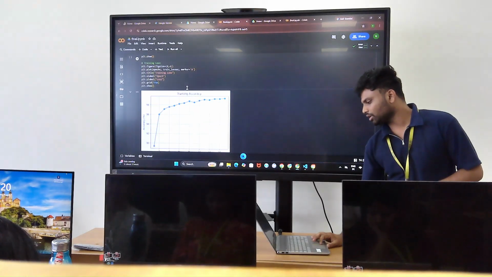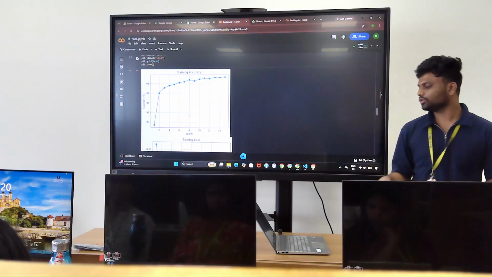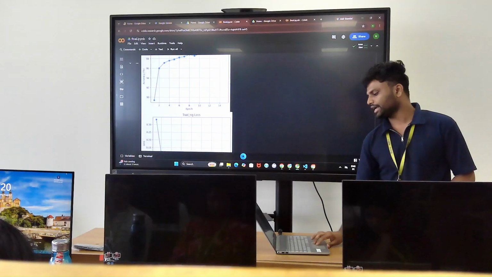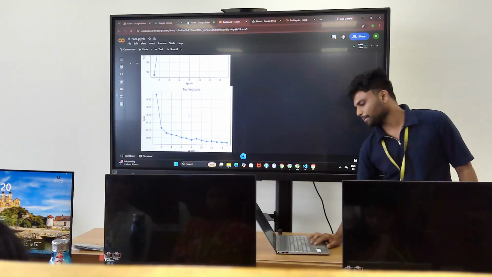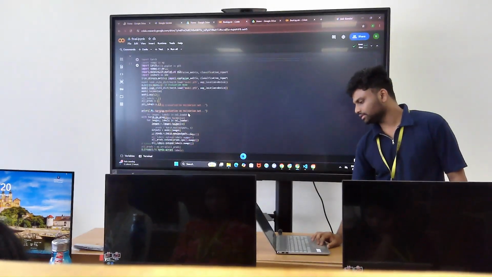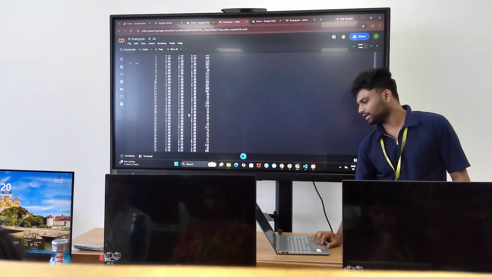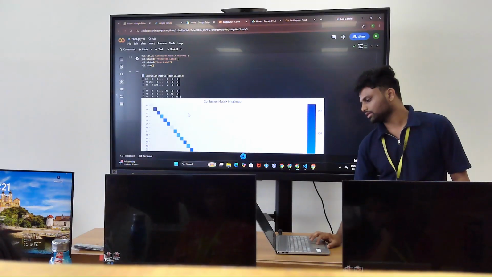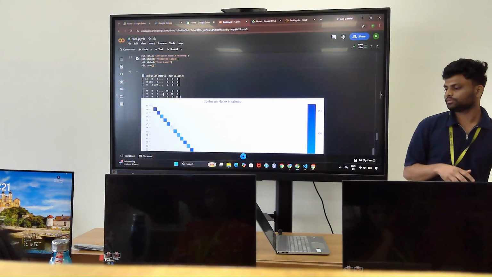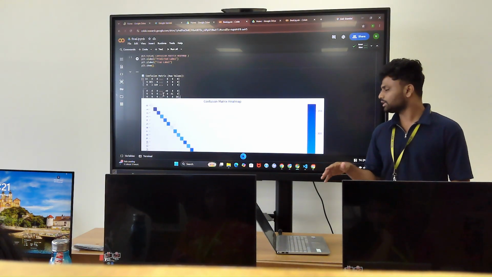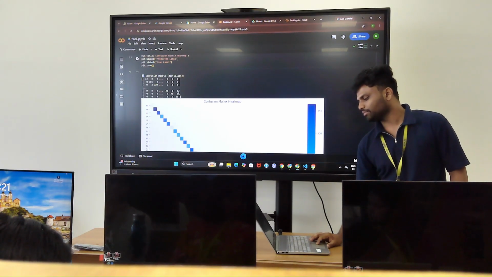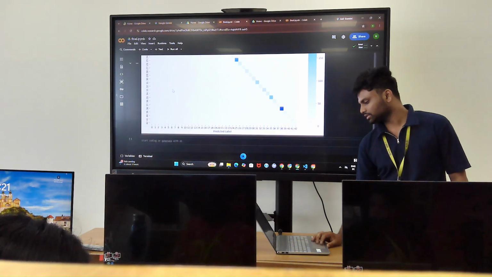So I plotted the graph of training accuracy. During each epoch, the training accuracy increased and the training loss reduced. And this is the confusion matrix I have provided. This is the classification report. The diagonal elements are high, so it matches every class.